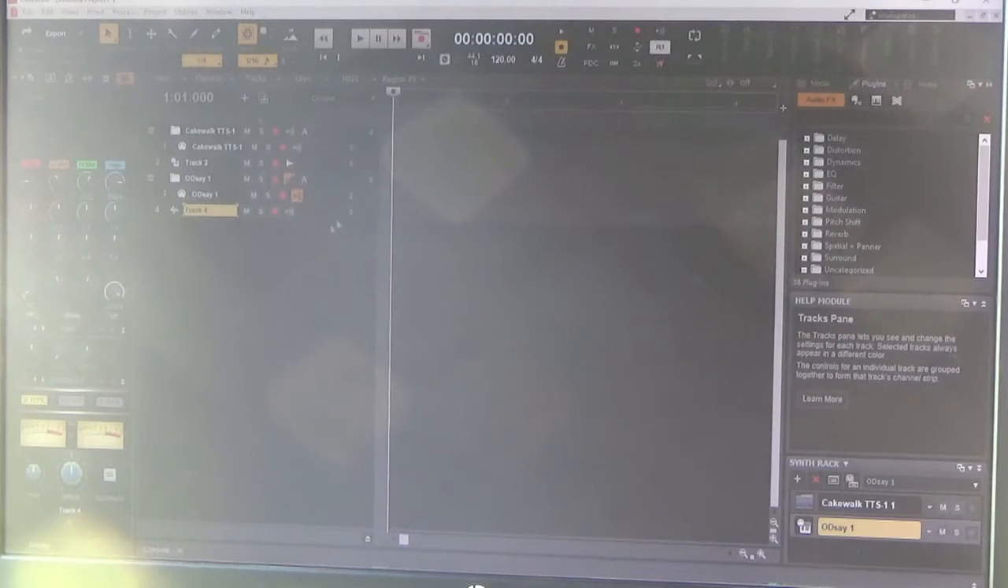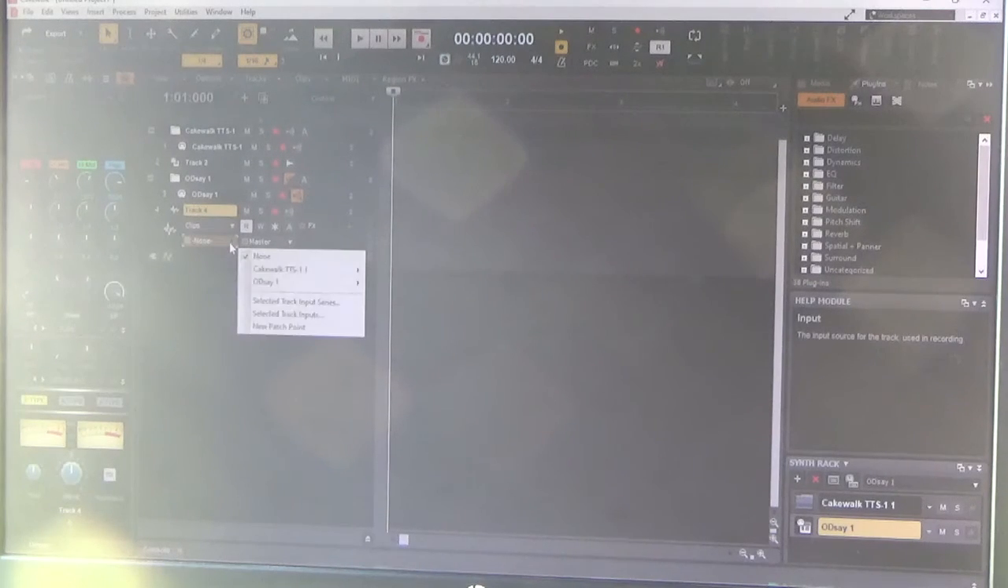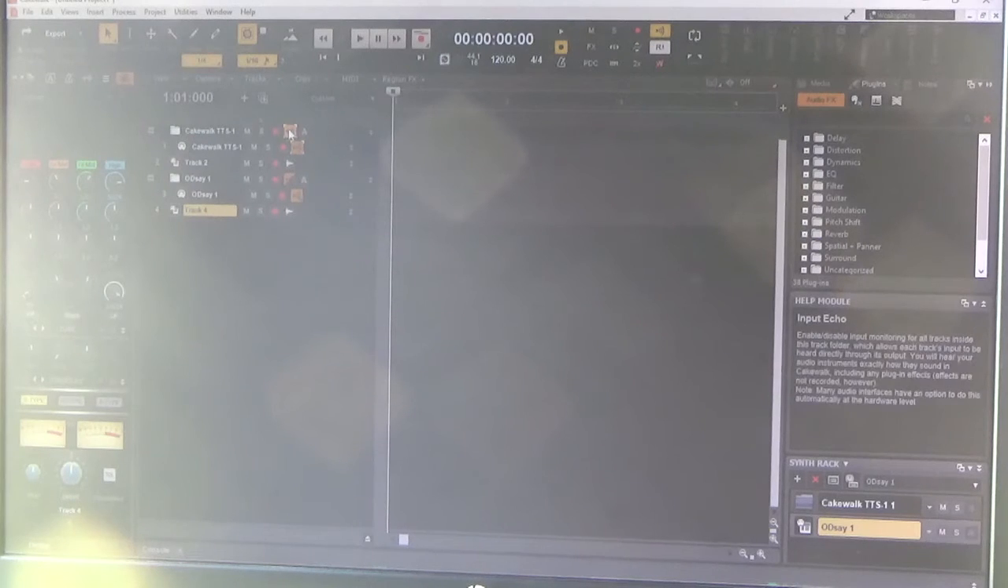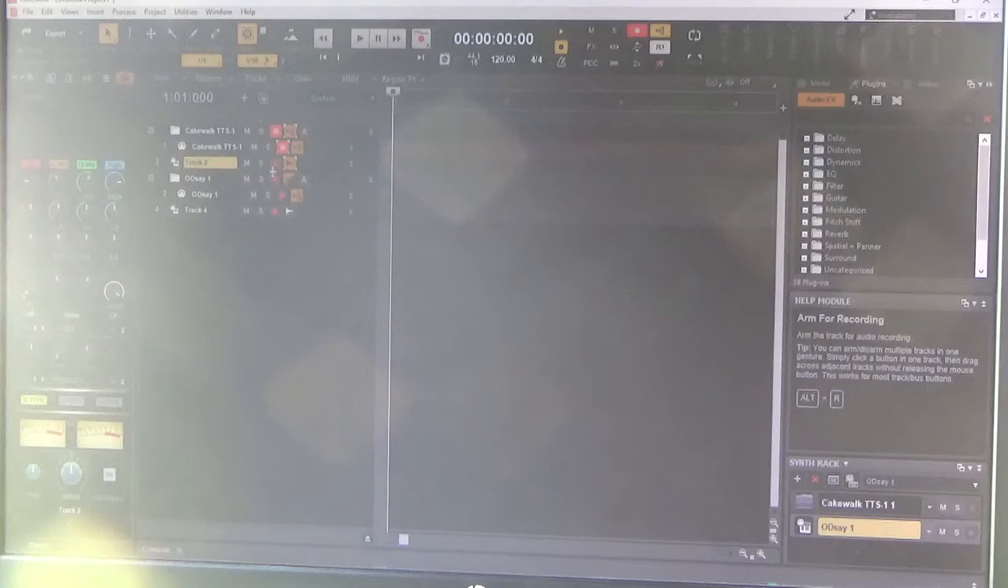So we have added this second synthesizer. We're going to connect it to our audio track, and then what we'll do is we'll enable the audio sound from them here. We'll enable them for recording here.